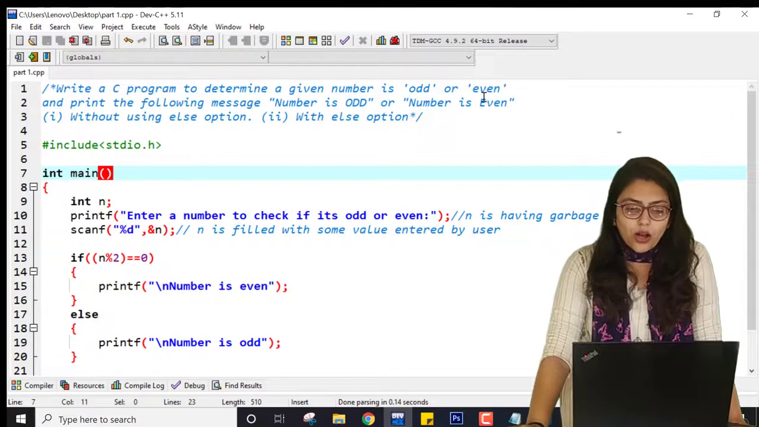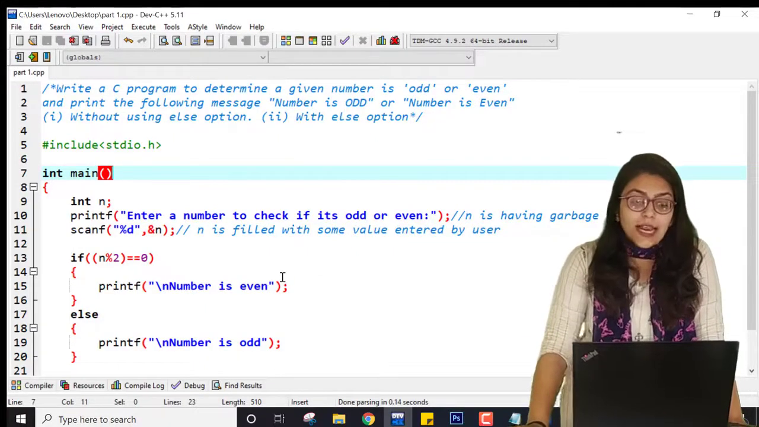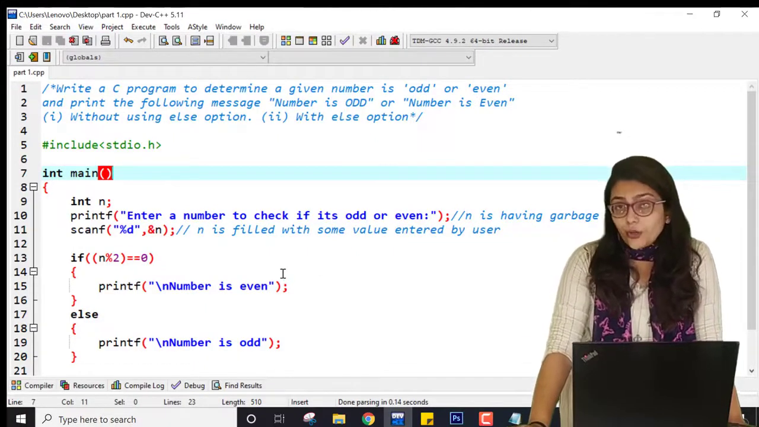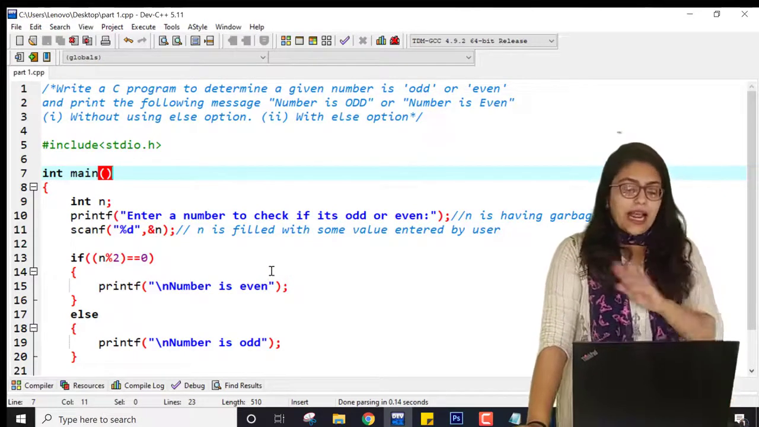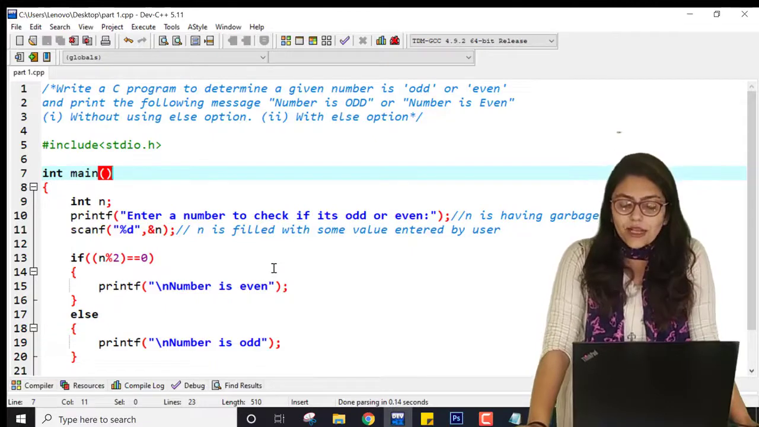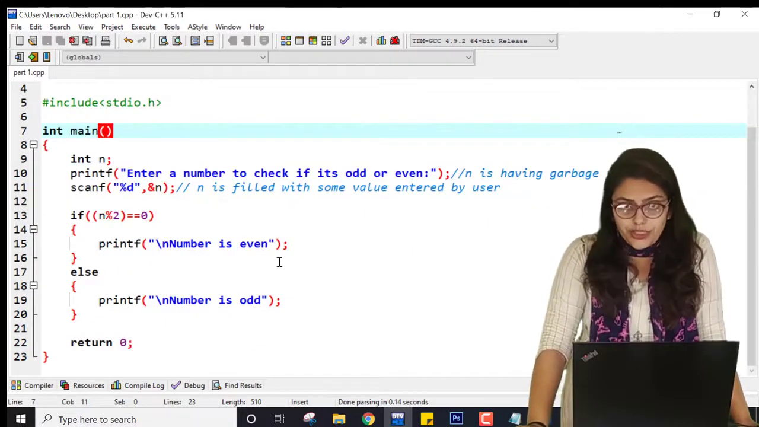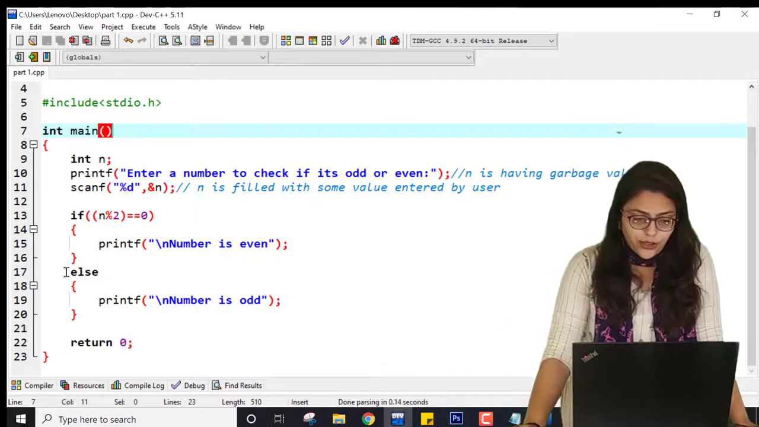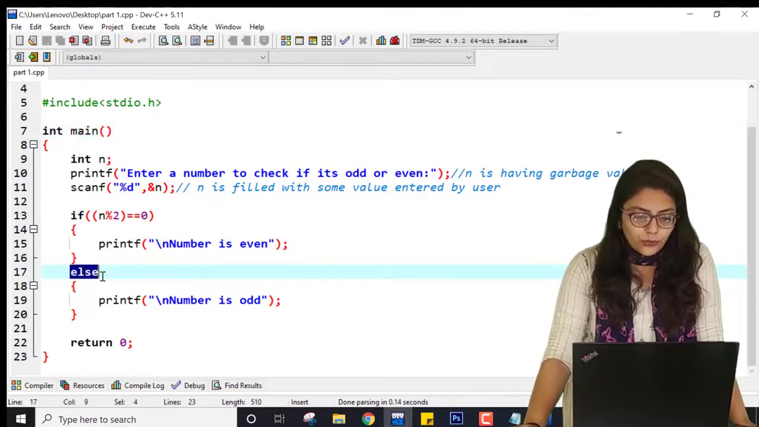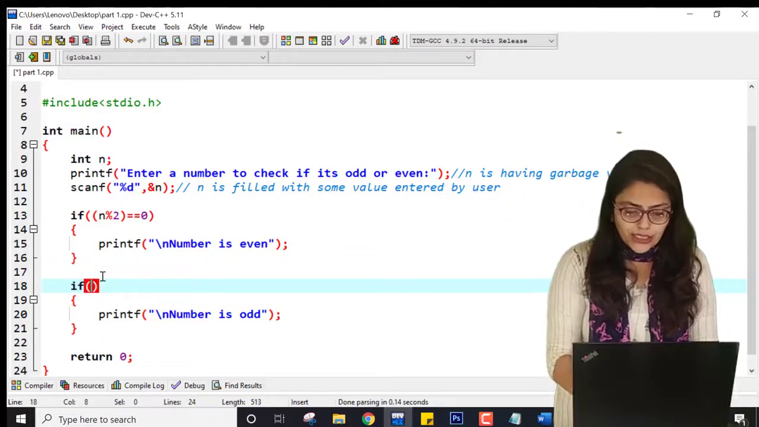First part is all about using if or using else option. Second part is about not using else option. So here either we can entirely eliminate if else, otherwise we can also use conditional statements, say conditional operator, that is ternary operator. So first let me show you. If you don't want to just use else, you can perform it using if also.